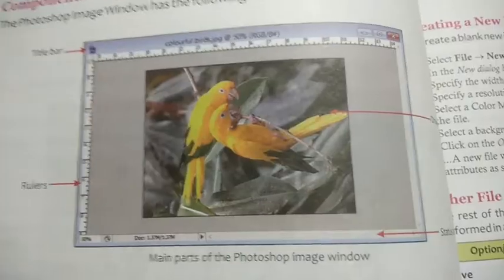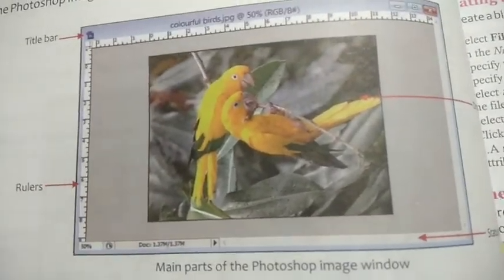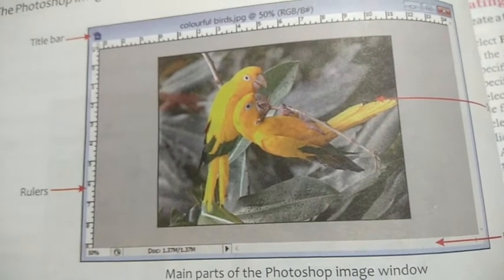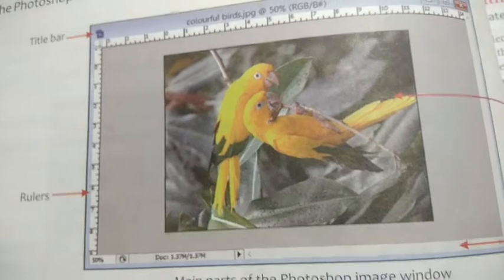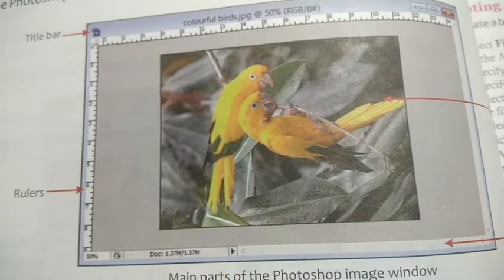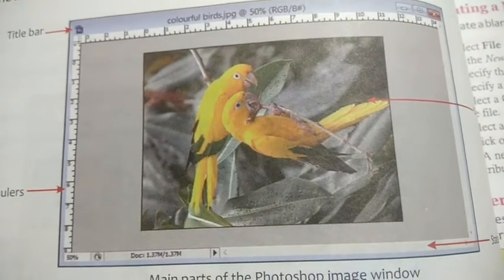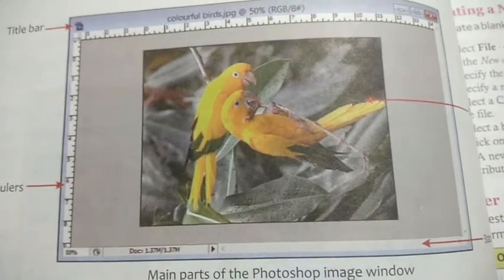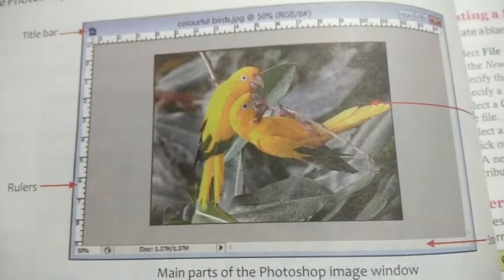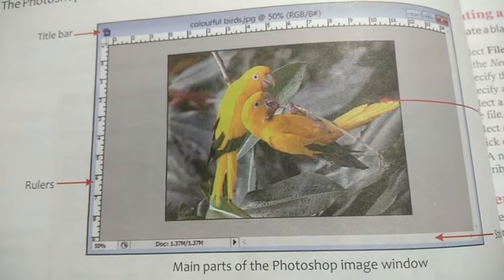Okay, students. Next are the components of the image window. See the figure of a window showing the main parts of the Photoshop image window. This is a picture in Adobe Photoshop, and the first option here is the title bar. Then the second is the rulers. This is the side of the rulers. Then next is a colorful bird picture in .jpeg form, with 50% selected, RGB color, 8 bit. Now look at the picture properly. You can resize it and arrange it properly. These are the main parts of the Photoshop image window.